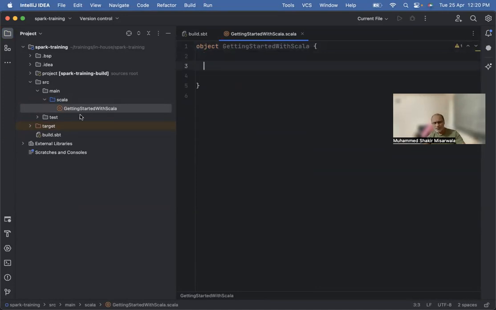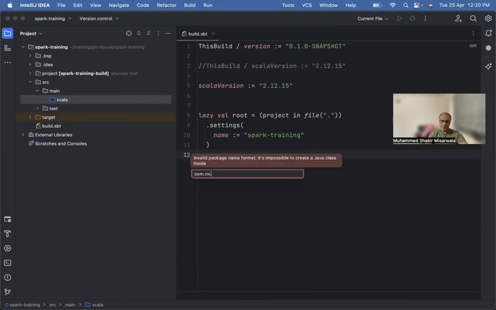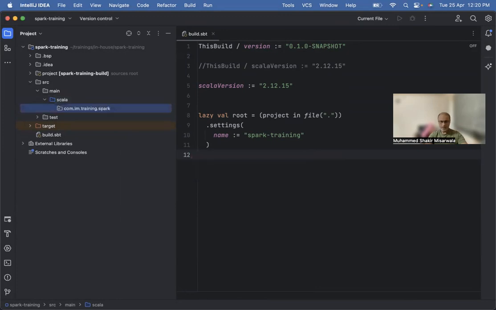Now, see, where have I created it? Directly in Scala. Never do this. Never ever do this. Always create all your classes in some other package. I repeat, always create it in some other package. So within Scala, I'll say package, and I'll give the name of the package as com.im.training.spark. This is the package I'm creating.